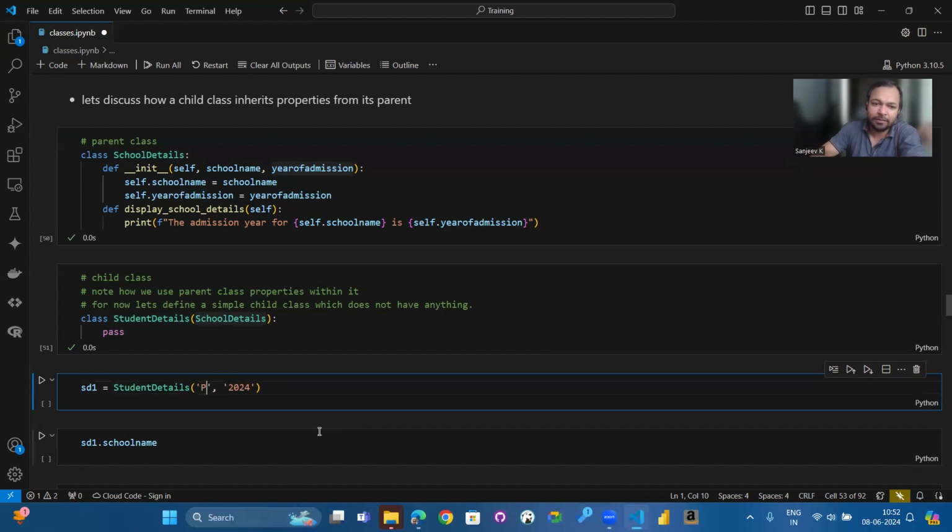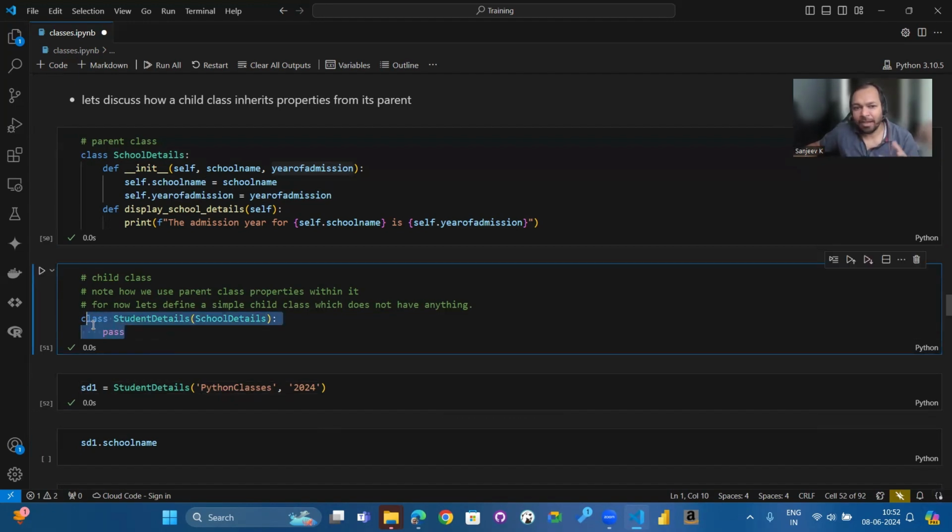Say for example, my school name is Python classes. Okay. My school name is Python classes and the year is 2024. This is how you initialize the child class. I have initialized it. Now in the child class, you don't have anything. I have simply used pass. In the child class, you don't have anything.